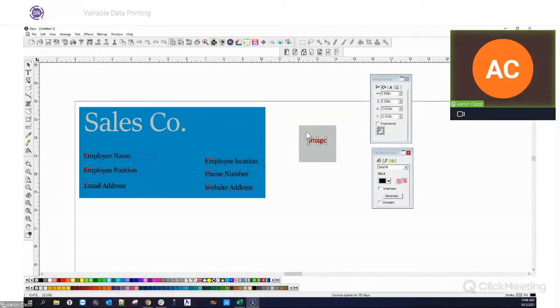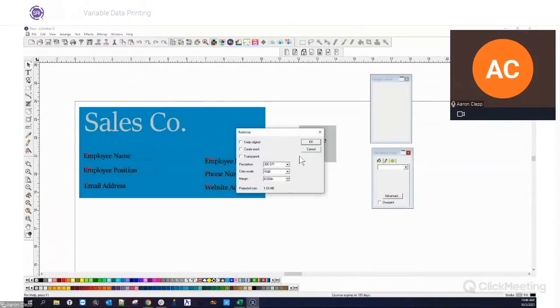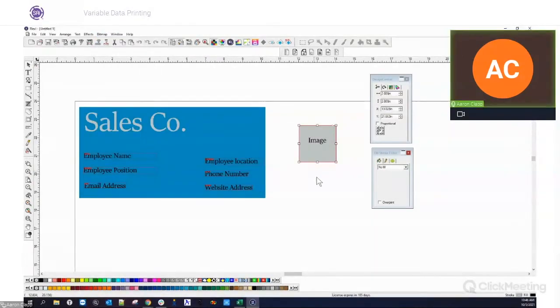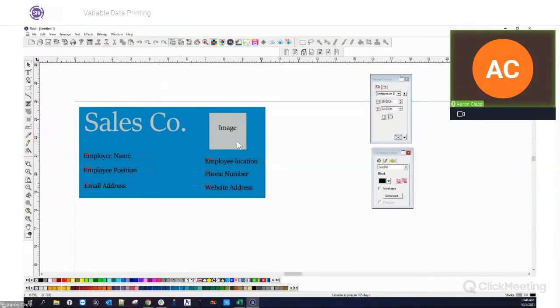Now I'm just going to take this real quick and I'm going to rasterize it. So this is basically going to turn into a bitmap. So now you can see it's a bitmap. We can see the bitmap tabs here, and that's going to be our placeholder for our image. So I'm going to click this. I'm going to go back into my variable data, click on that.